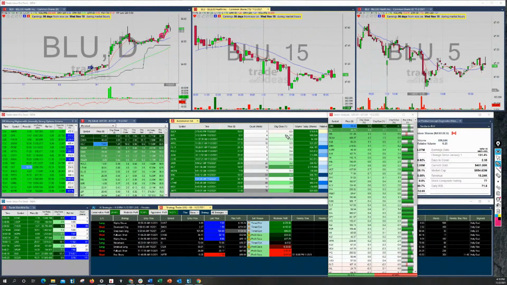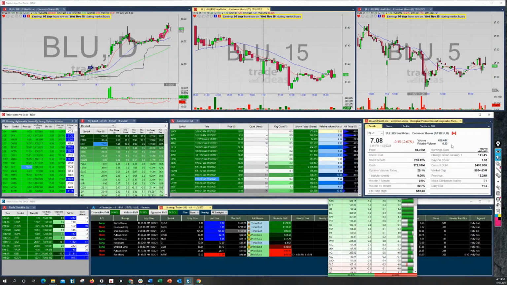It doesn't have a lot of volume to it. You can see on my screen here, its relative volume is 0.25. 690,000 shares traded, but that's enough shares. I'm more concerned about shares traded than relative volume. And so, anyways, it had that great pattern that I really, really liked.